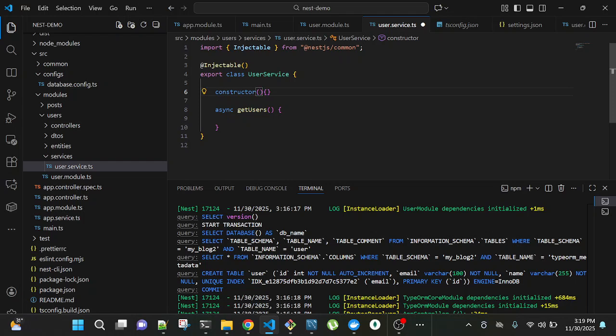If I come here, I'm going to do private readonly user repository. There's what we call repositories in ORMs. They are like methods that you can use to interact with the database, right? They have the CRUD methods, that's the create, read, update, delete operations, that you can use to manipulate your database. So we're going to do something similar to that now.